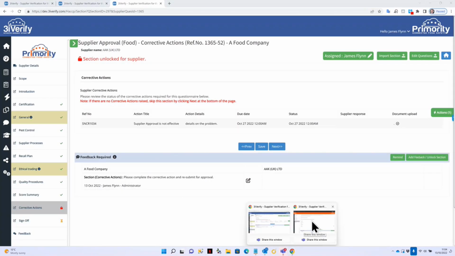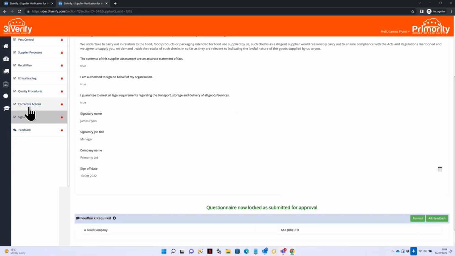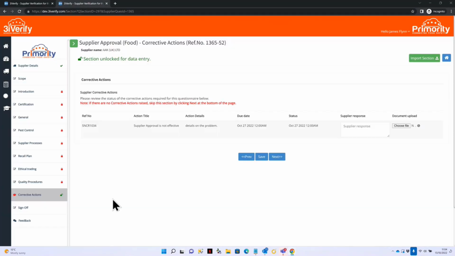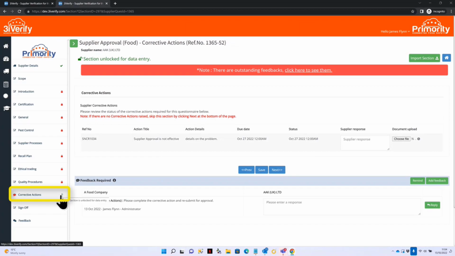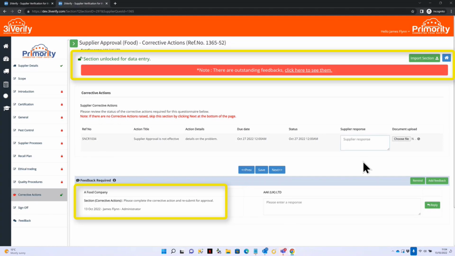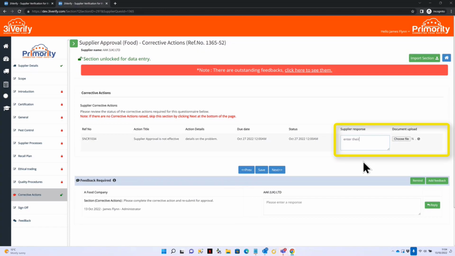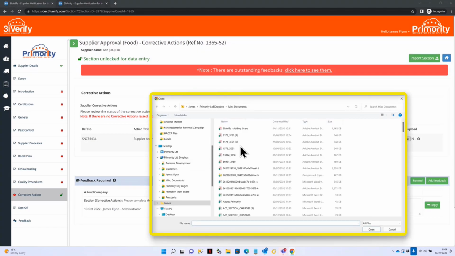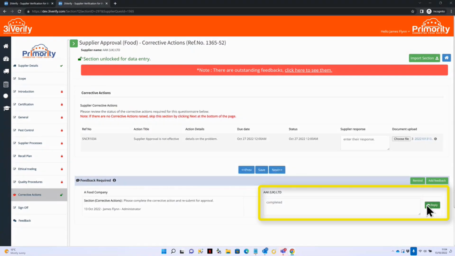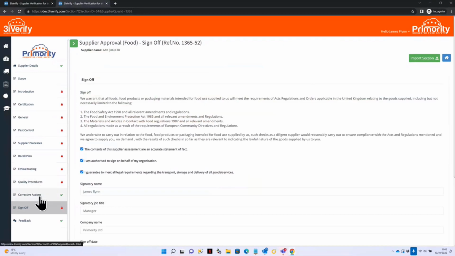section. If we transfer over to the supplier view of things and go to the corrective action section, when they log in now, they're going to see a green padlock, which means this section is unlocked for data entry. So notice that there is an outstanding feedback request here. The supplier would be required to enter their response, upload any corrective action documentation, and then mark it completed and click reply. Once the corrective action has been submitted, the green check mark is shown here, which indicates that the system has validated all mandatory information has been uploaded.